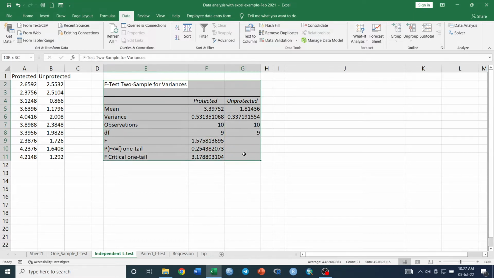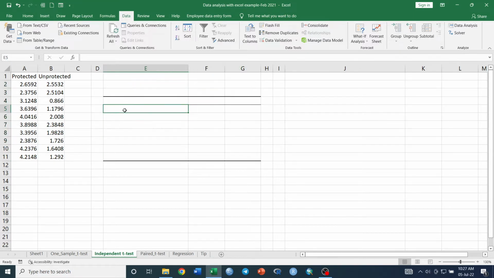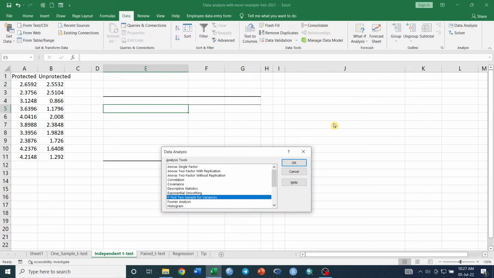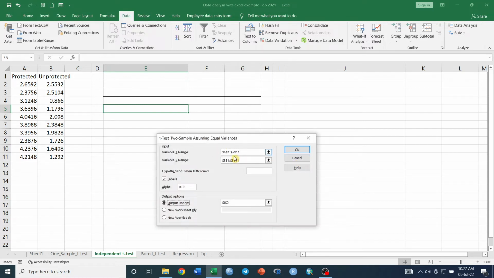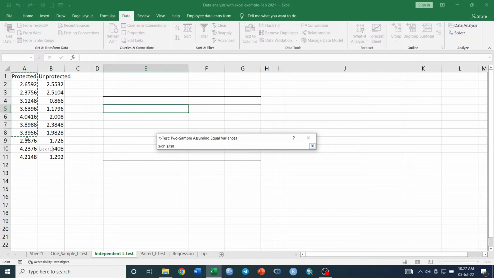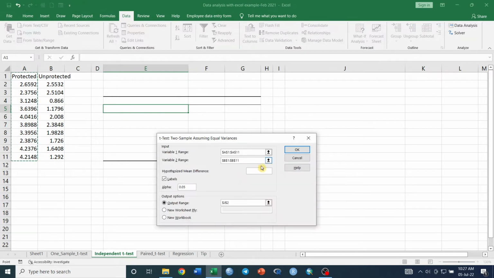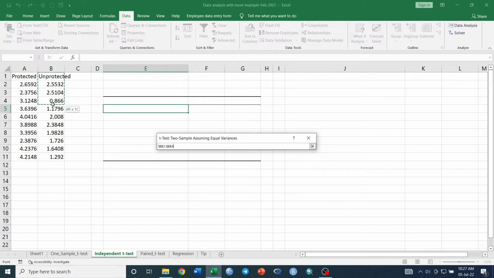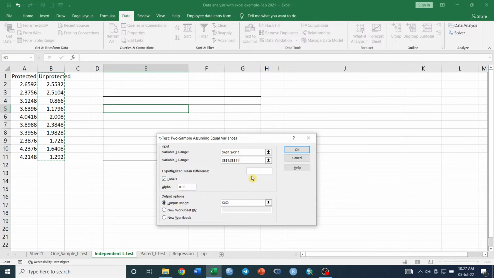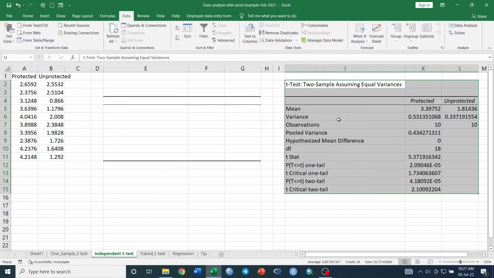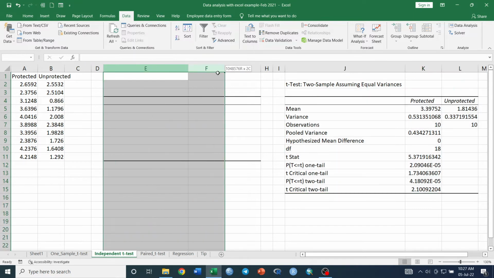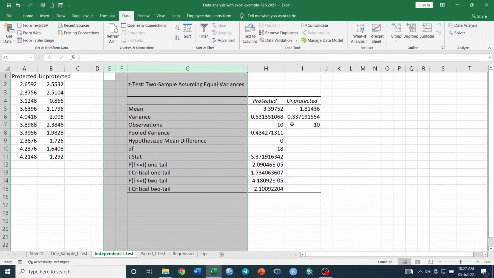So we need to employ the t-test assuming equal variance. Let us go to here, t-test two sample assuming equal variance. Click OK, and again choose the range and input the second range in the second range box, then click OK. This is the output, as you see here.